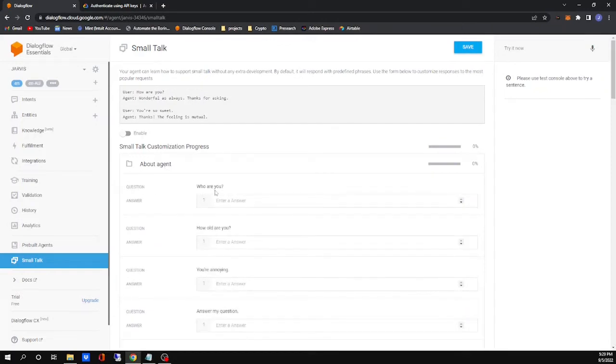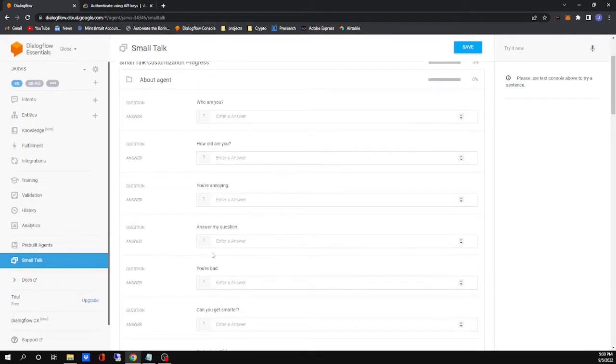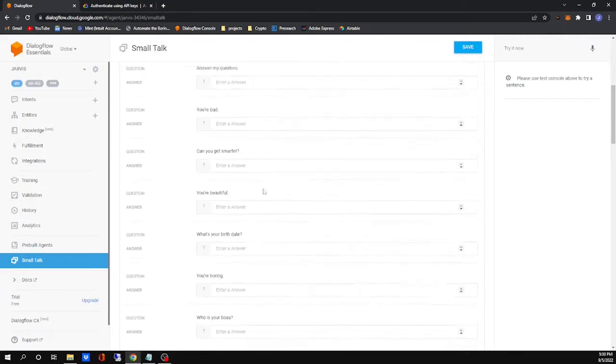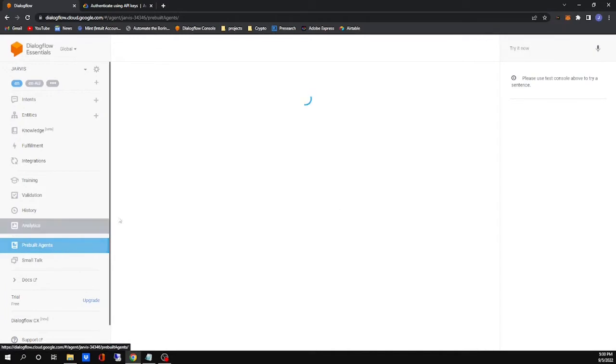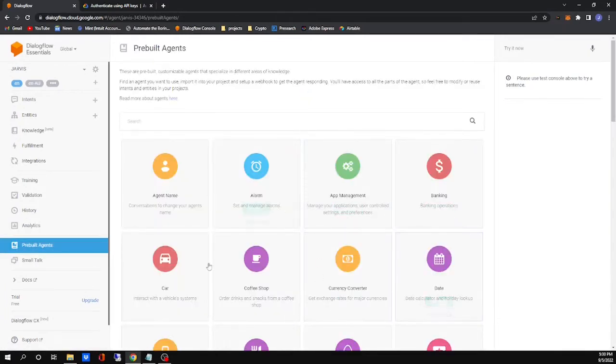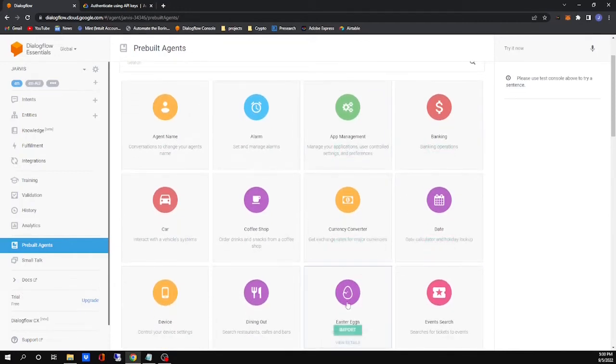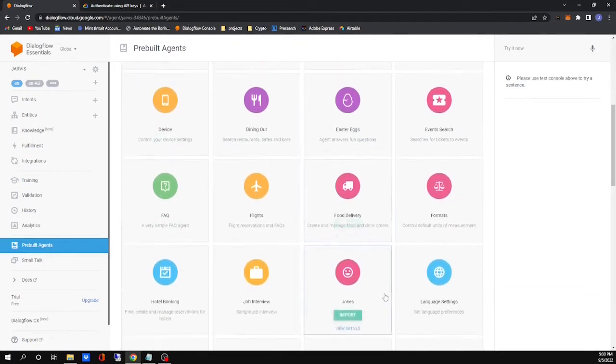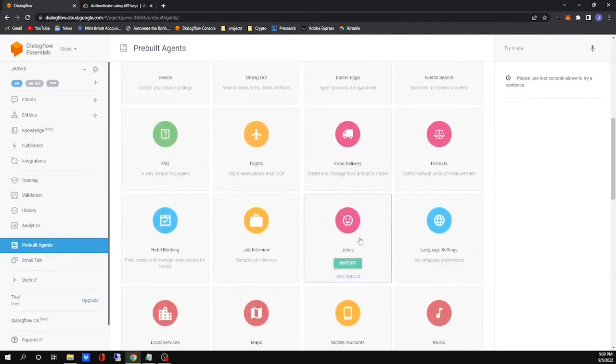If someone asks a question like who are you, you can actually type a bunch of answers. How old are you? You're annoying. Too bad. Start creating that personality for your Jarvis. Have fun with it. You can actually get some pre-built agents. They have examples of different ones, so if you're making a chatbot for banking or coffee shops or car sales or all kinds. They keep adding more and more. Have them tell a joke.